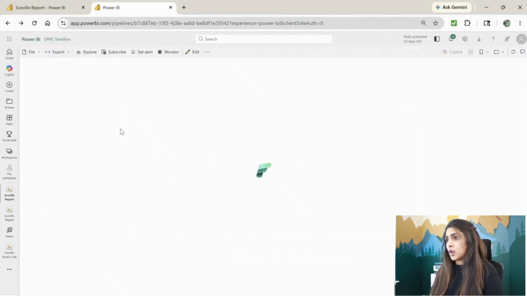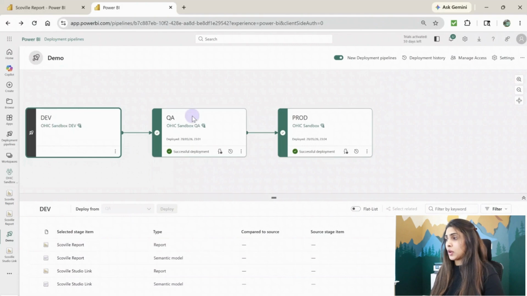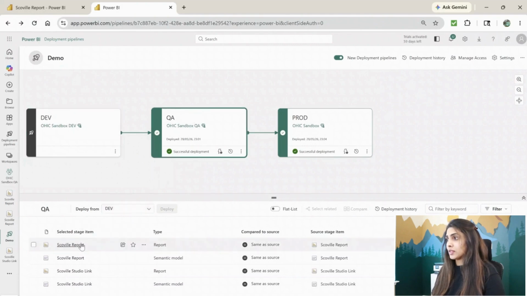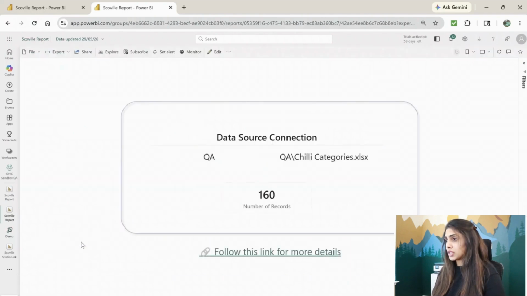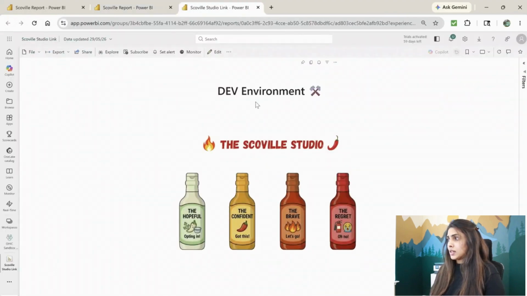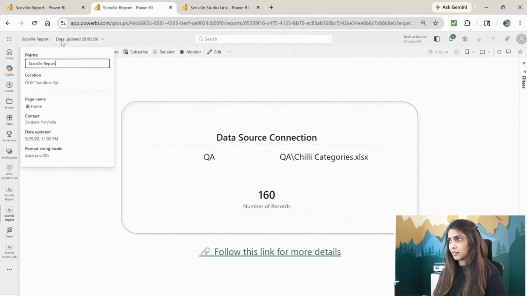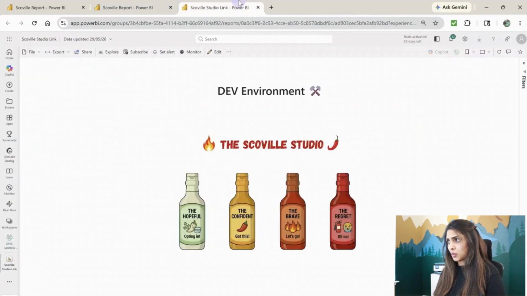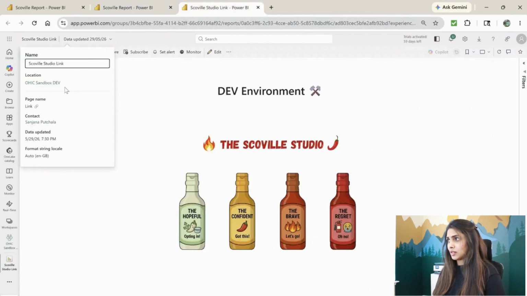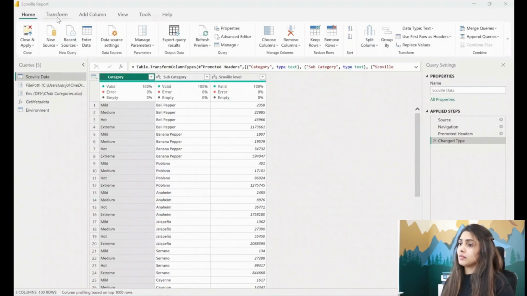But wait, let's go back and check QA. Let's go to the report and let's check on the link that we added. Just as I suspected, it's still pointing to dev, but we came from QA and this one's pointing to dev. Let's head back to Power Query and fix that.